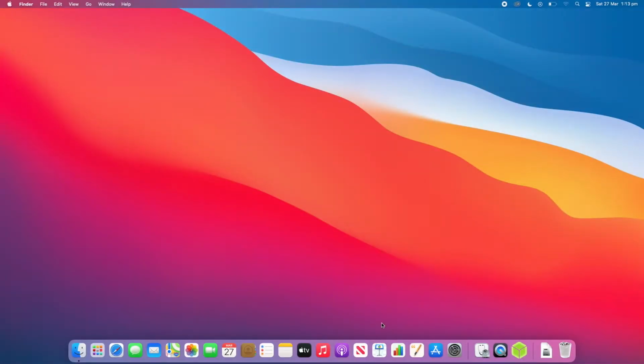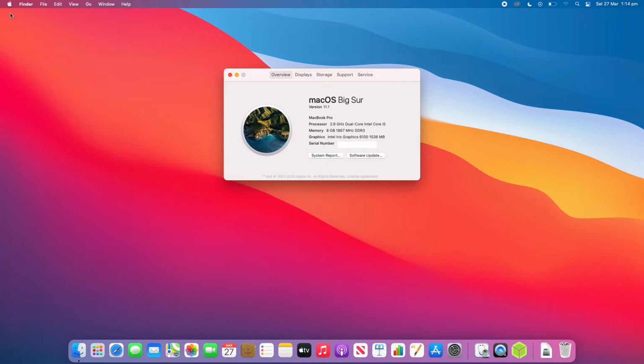Okay, so this is a really easy process and it will only take a couple of steps. So to start off, take your mouse up to the Apple logo in the top left-hand corner of your display and then click About This Mac. Then you'll see a little window show up that looks like this and you can see it says macOS Big Sur version 11.1. So that's the version that my computer is running as of the time of recording this video.